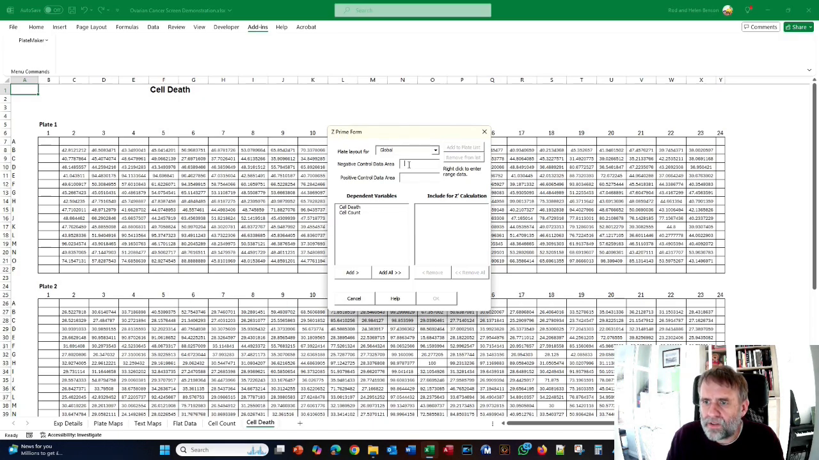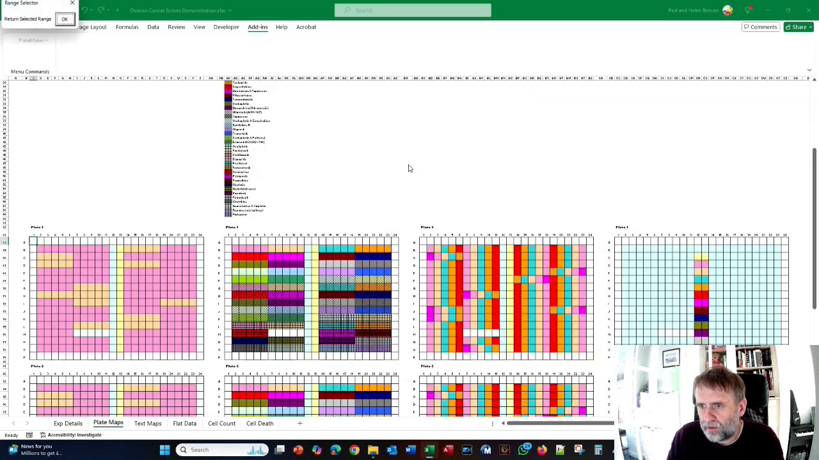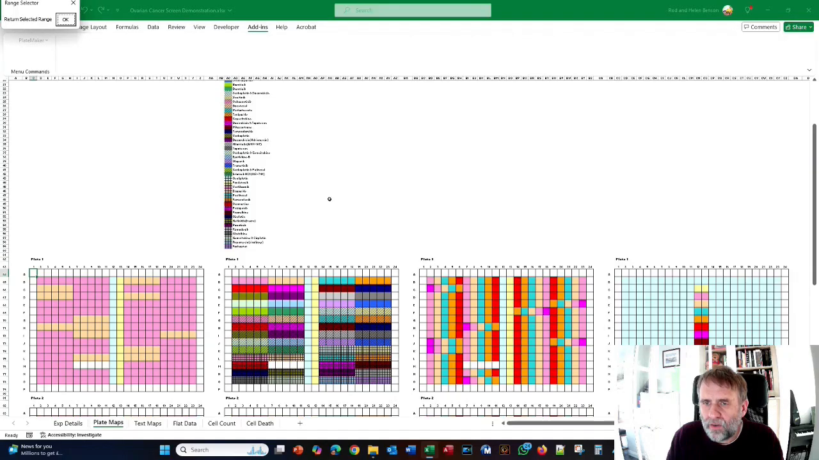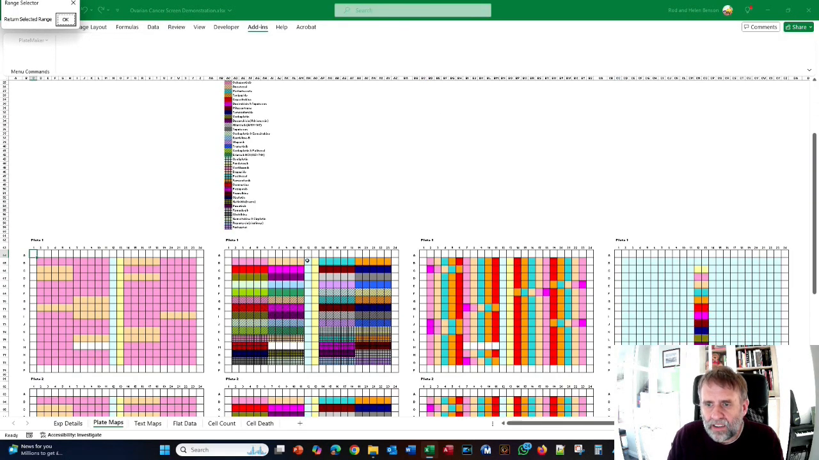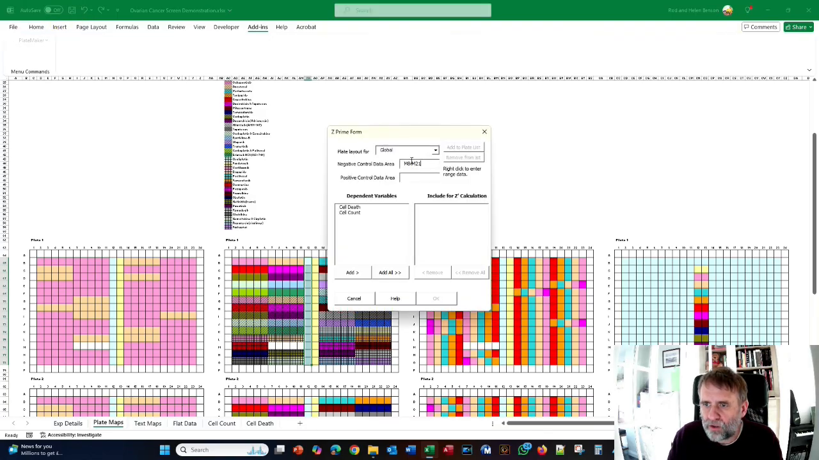So if we go on to the negative control area, we then right click our mouse and it'll take us to the plate maps page, and quite conveniently the way this experiment is designed is the negative controls are in this central column here and the positive controls are next to it. So what we can do is we can use any of these plate maps to select the negative control. I'll just use this one, so I'm going to select my negative control area. I click OK and it puts the negative control area into the negative control place.